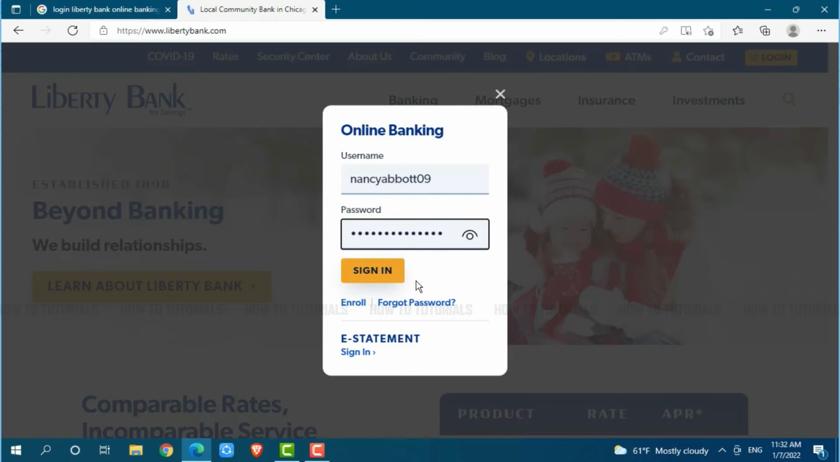Just in case you forgot your password of the online banking account of Liberty Bank, you need to click on the link given below, that is forgot password. Once you click on it, you will be redirected to another page where you need to follow the further instructions that have been provided. Then you will be able to get your password.